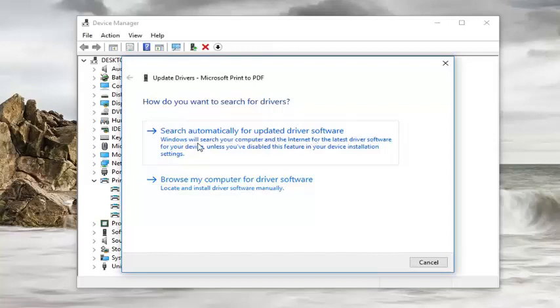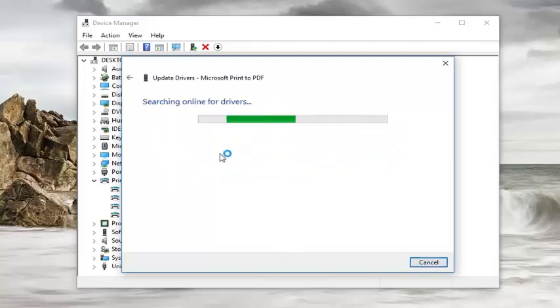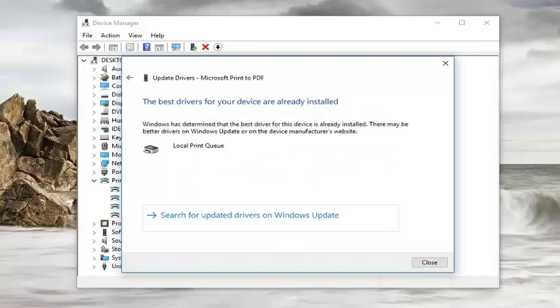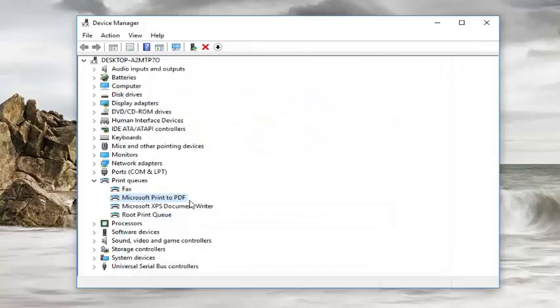Windows will search your computer and the internet for the latest driver software for your device, unless you've disabled this feature in your device installation settings. I'm going to left click on that. And if it says the best driver for your device is already installed, you're welcome to go online to your printer's website and type in driver software for whatever your printer name is. I would also suggest, if you're still having problems, again, restarting your computer.